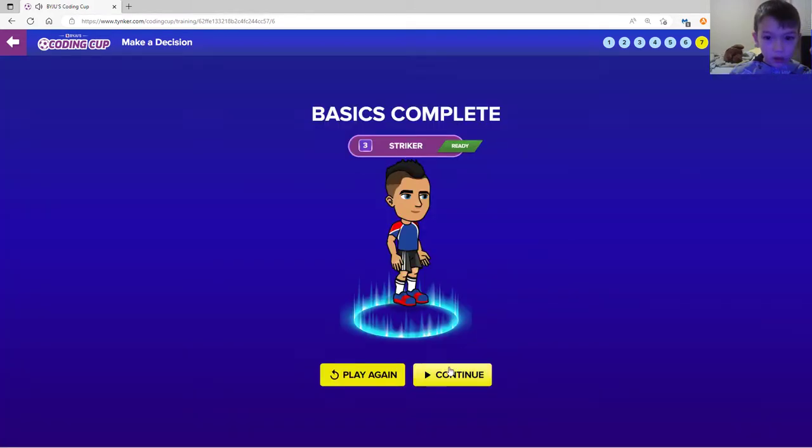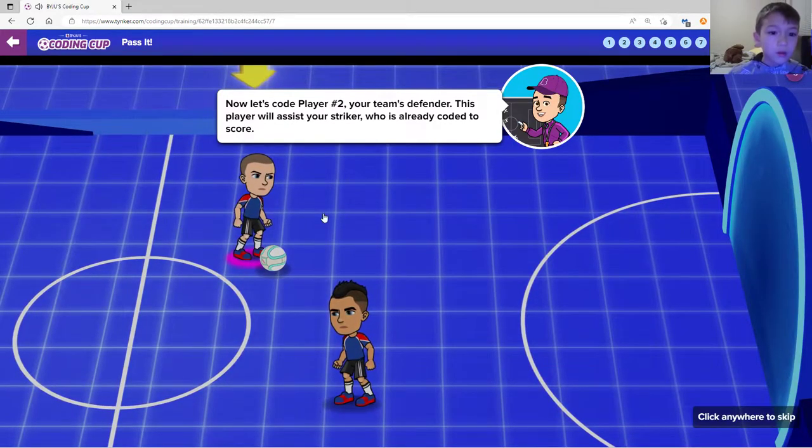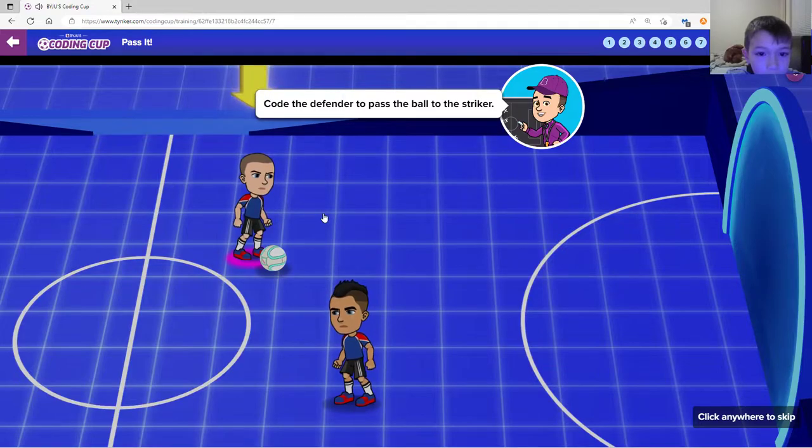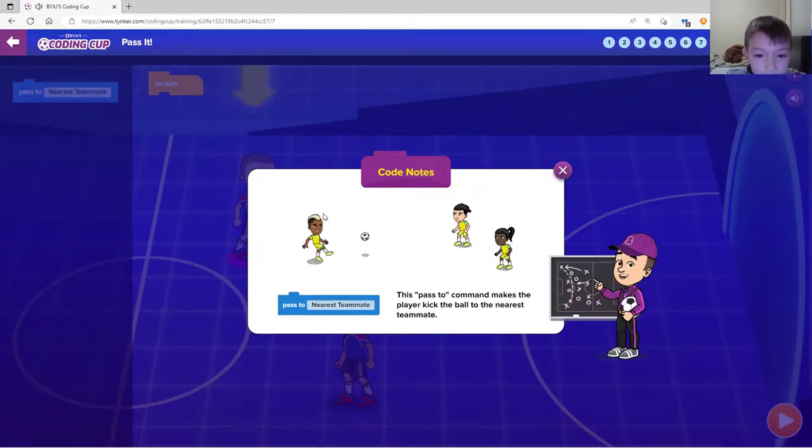Awesome! Now let's continue. Now, let's code player 2, your team's defender. This player will assist your striker, who is already coded to score. Code the defender to pass the ball to the striker. This pass to command makes the player kick the ball to the nearest teammate.